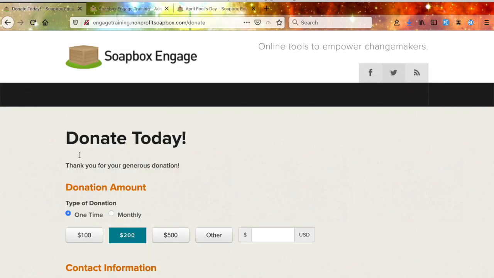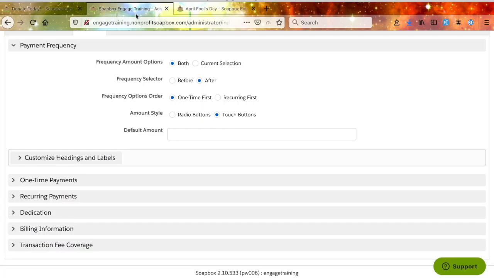That's what we see here. These are touch buttons. I'll tell you what, I'll set radio buttons so you can see what they look like, and then we can go from there. And you can choose a default amount as well to be set.